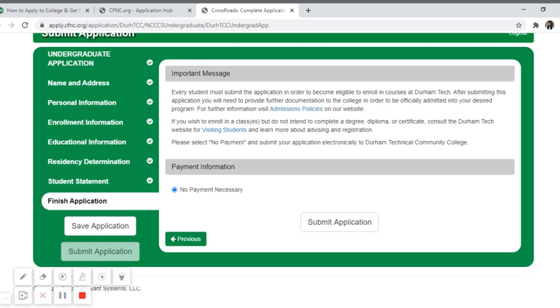Besides FAFSA, you want to be on the lookout for an email from Durham Tech. It should come within, I would say, a week of completing the application, and they'll tell you that you need to do a couple of things before being able to register for classes. So 1, create a Durham Tech email. 2, attend an orientation session that's probably online. And 3, speak to an advisor to make sure that you are signing up for the classes that are right for you. And then that email will have all the links and information on how to complete everything.